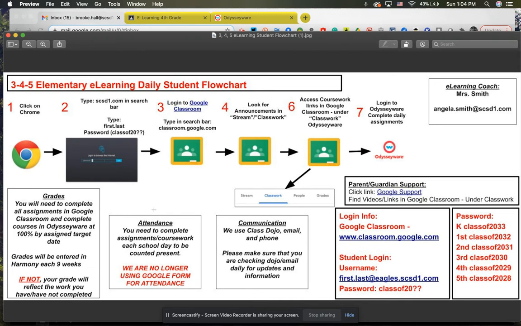Attendance is a big one. We changed this up a little bit for second semester. You need to complete assignments and courseworks each scheduled school day to be counted present. We are no longer using that Google form for attendance in Google Classroom, so don't worry about that. Only worry about getting in there every day and working on every scheduled school day to avoid being counted absent.